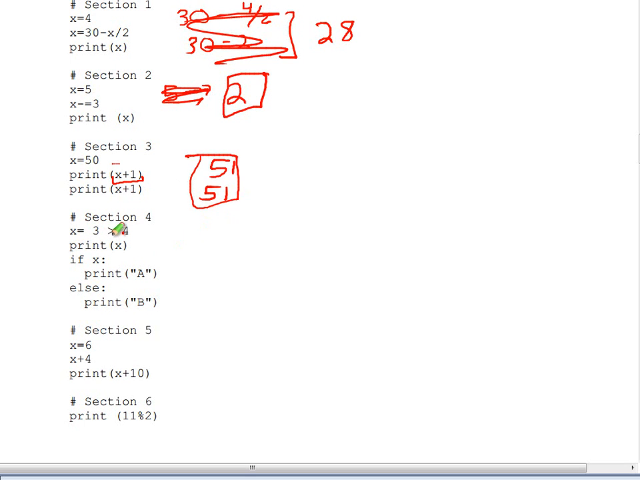X equals 3 greater than 4. That's going to equal false. And I print that out. If x, well, that's not true. Therefore, I'm not going to do this. I'm going to jump to this and print out b.